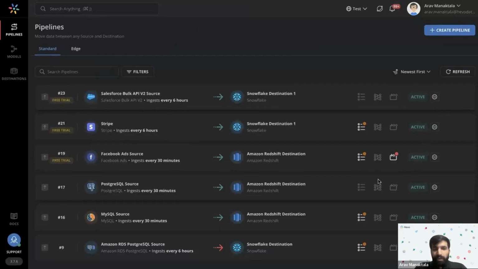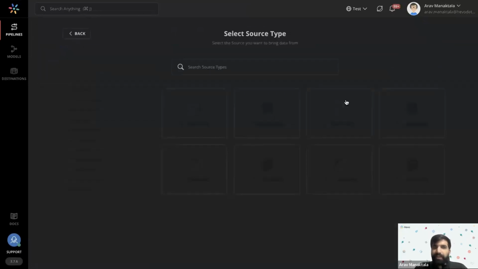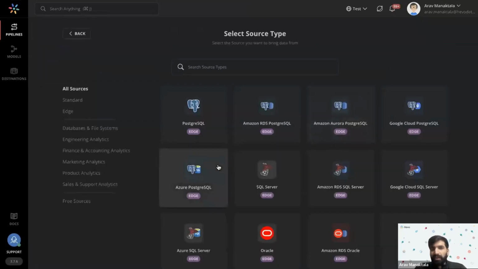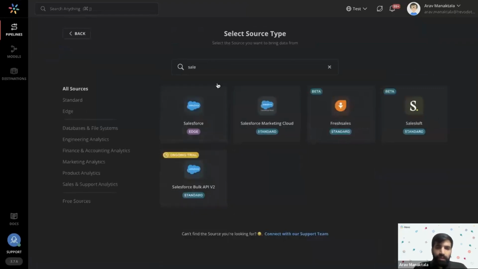Main platform within Hevo where you can see a bunch of sources of various types being configured, and you can simply click here to create a pipeline. While we go through the process, I'll walk you through each and every concept in a bit more detail. So here you get to select the source that you're looking for.